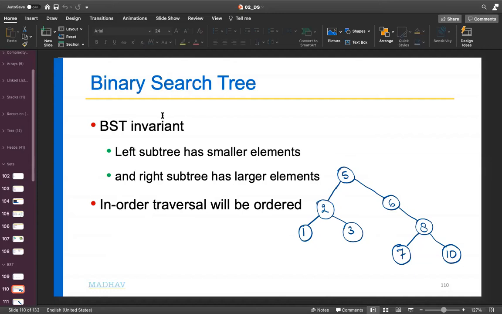Now, what is the meaning of binary search tree? It means it satisfies a property. That property is called the binary search tree invariant, just like you remember the heap invariant, right? That was also a tree, but it satisfied a property that the parents are larger or smaller than the children. Similarly, a binary search tree follows a property, which is that the left subtree has smaller elements and the right subtree has larger elements. That's it.